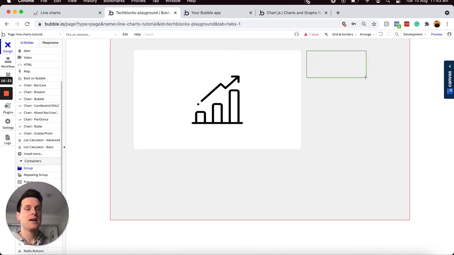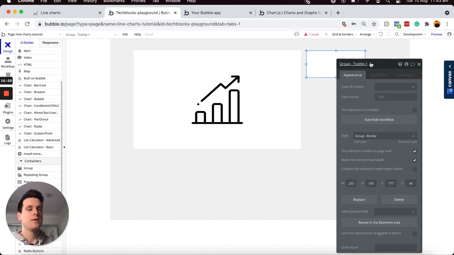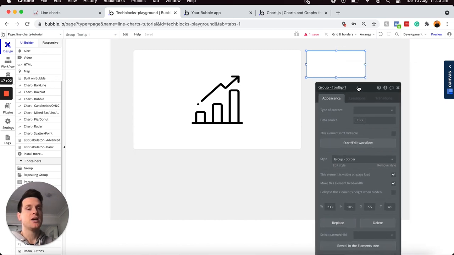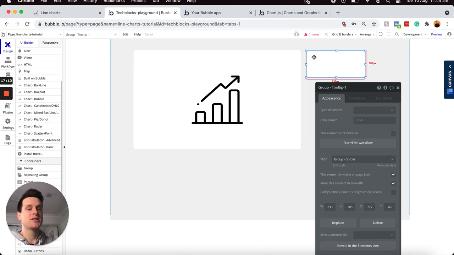Let me show you how we can create a custom experience by adding in a group element to our page. I'll be updating the default style of this to be group border once again, and I'll be calling this group tooltip 1. And now within this group, what I'd like to do is just create an enriched version of the current tooltip that was being displayed in our line chart here. And so the first thing I'd like to do is just display a color icon of the current product that's being hovered in our chart.